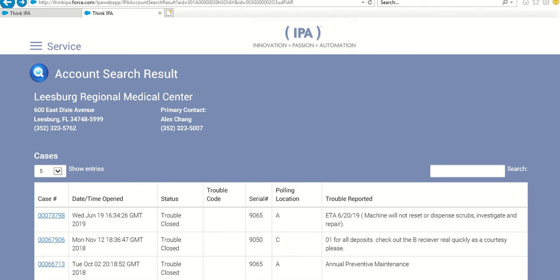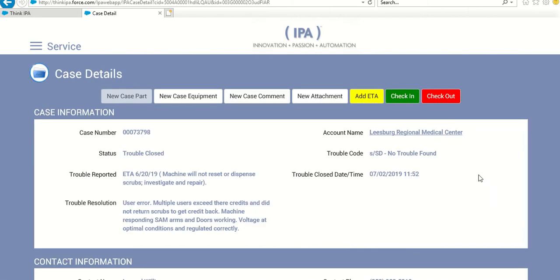Welcome back to part 2 of the IPA Service App training. In this second module, we're going to take a look at how to close out the call or the case number. We're logged into the IPA Service App. We are at the Leesburg Hospital, and here you can see the information, and these are the case numbers. I'm just going to open up this latest case here and talk about it with you.